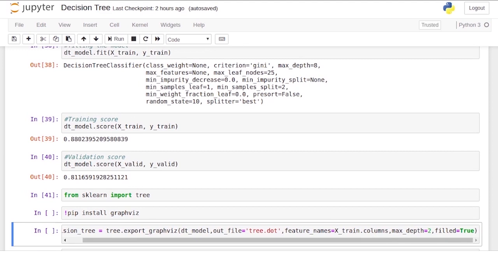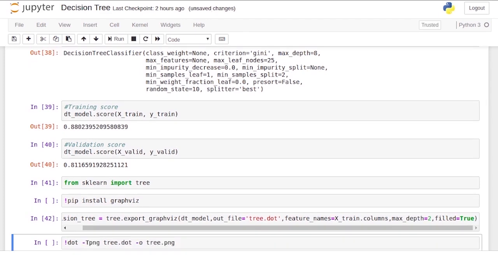In this instance, max depth would only print the decision tree till the specified depth. However, the model will be trained on the depth that we have specified while training the model. Very important to note this difference. And filled equal to true will paint nodes to indicate the majority class for classification. Don't worry, we'll see that shortly. I'm going to go ahead and run this.